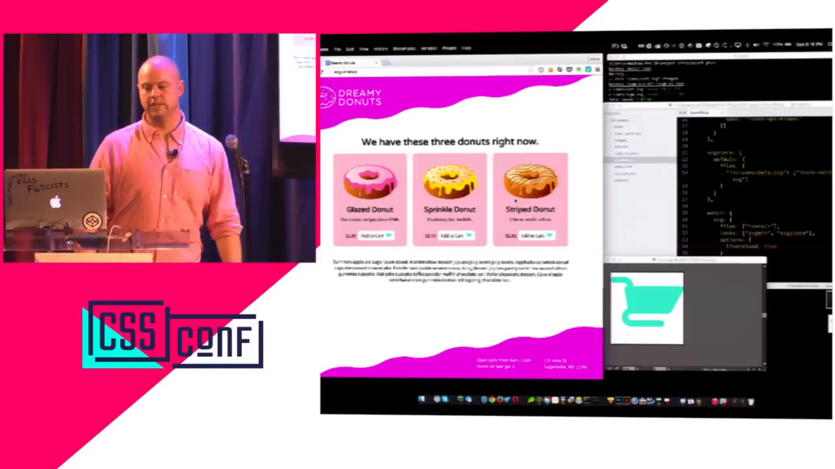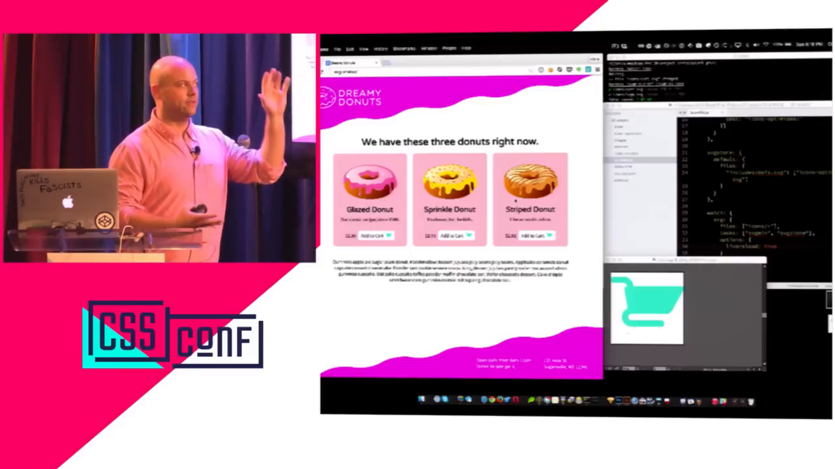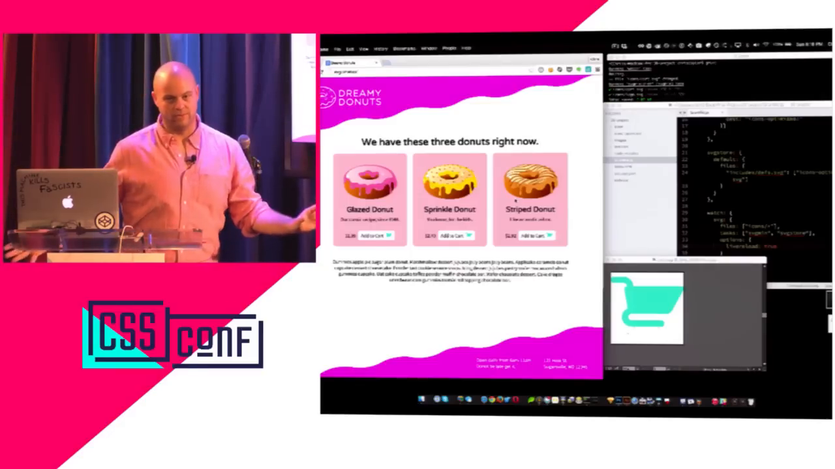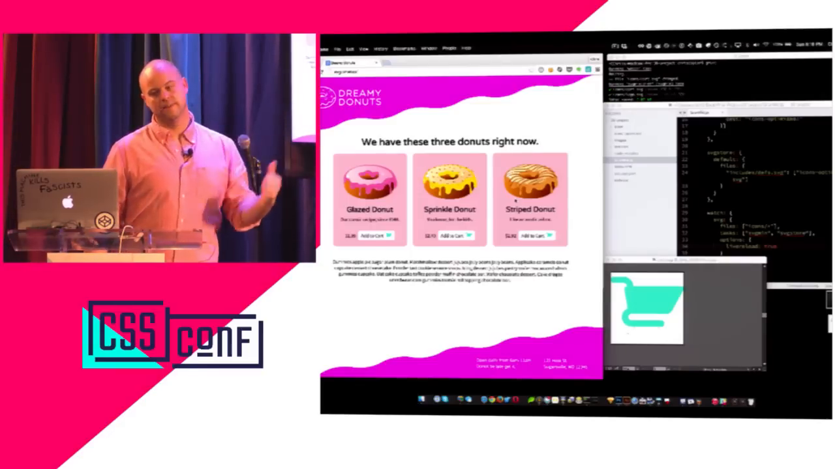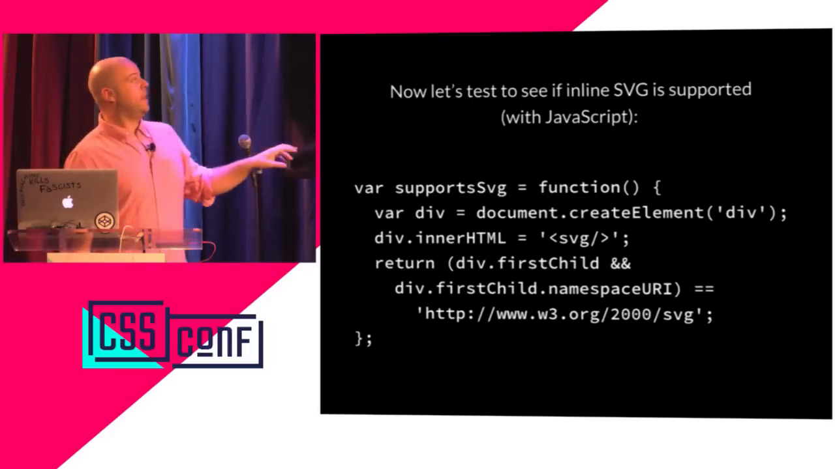It's, I think, a lot easier than working with icon fonts. And I used to do this whole showdown with icon fonts. I'm not even doing it anymore. Icon fonts are stupid. This is awesome. End of story.